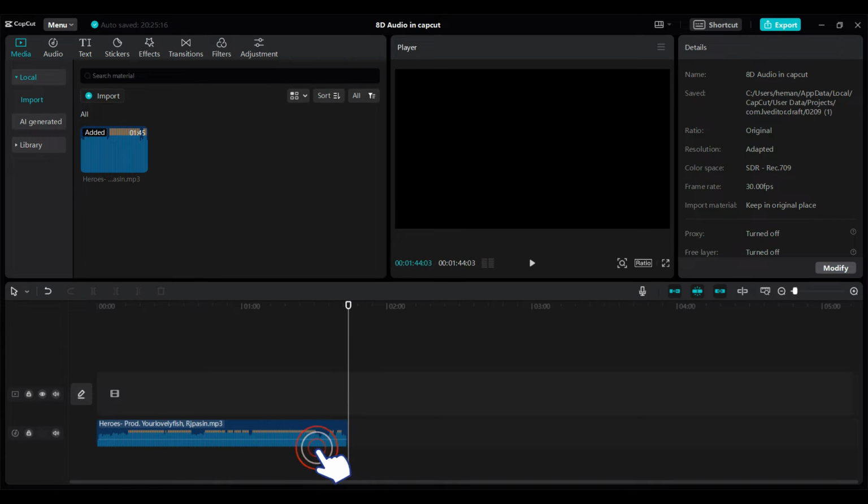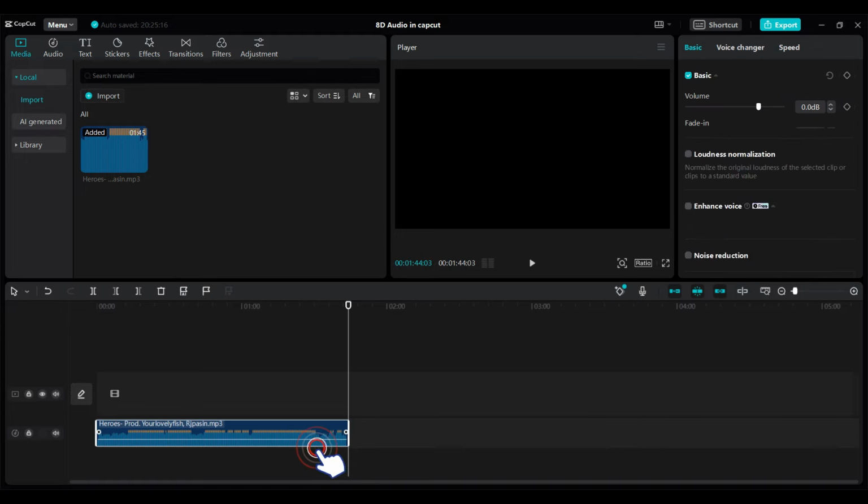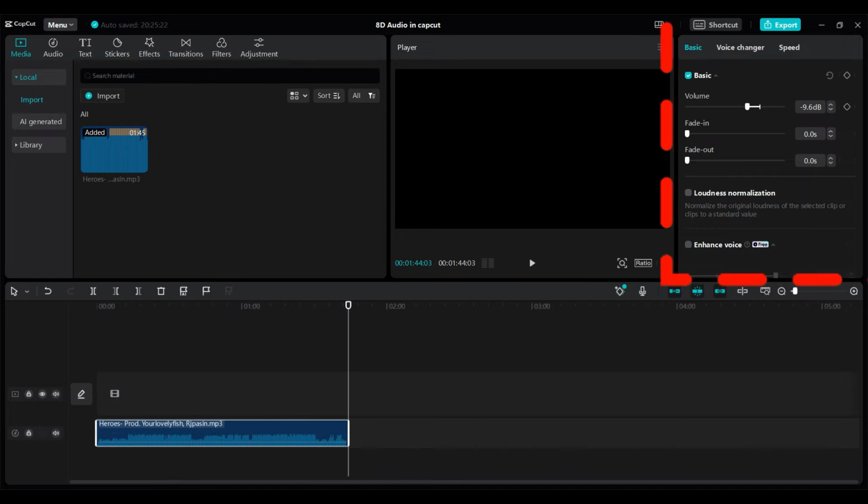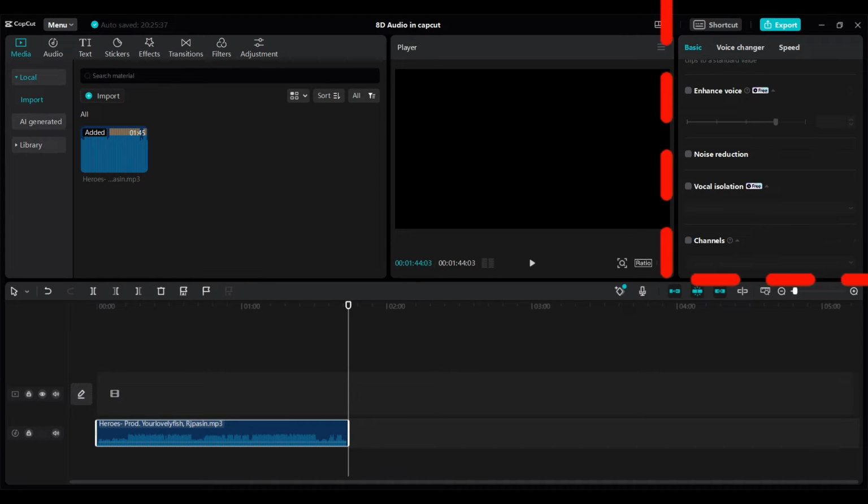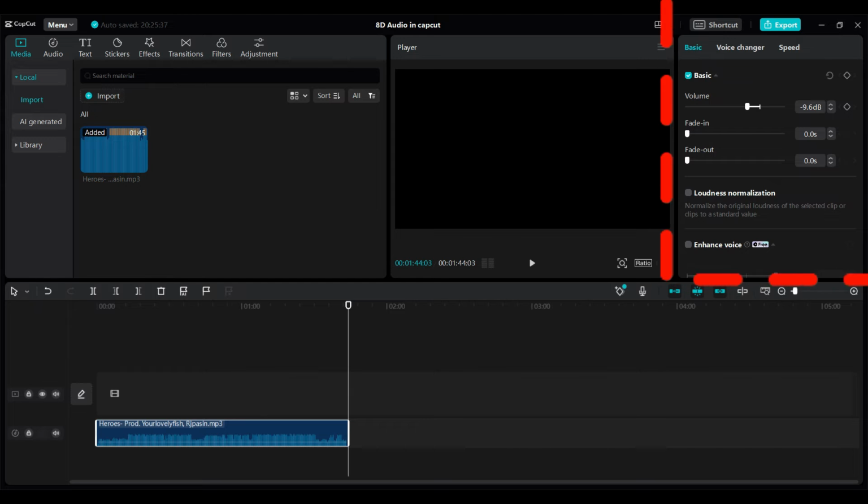Simply click on the audio file. Now a settings bar will open on the top right. And here are a few tabs, that is basic, voice changer and speed. Well, there are lots of options on basic, but for now we need to focus on the voice changer. Now let us go to the voice changer tab.